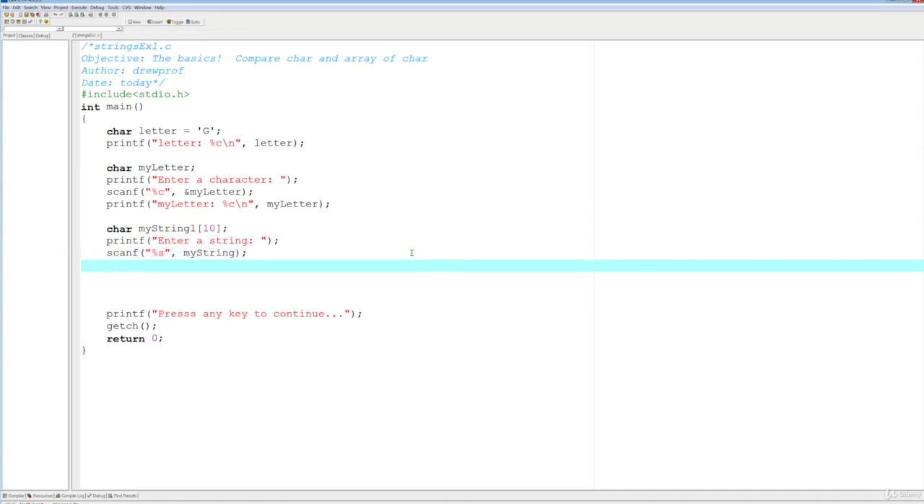Okay, now we want to see what we typed in. And now as long as you didn't type more than 10 characters, you're good to go. So printf, you entered.